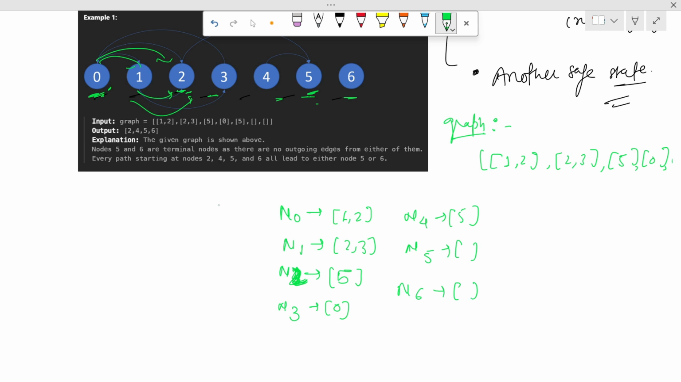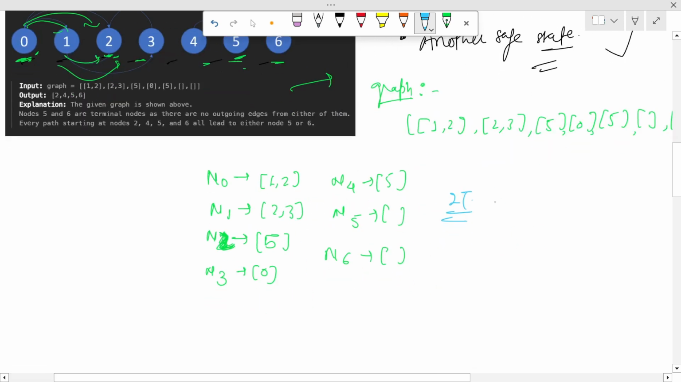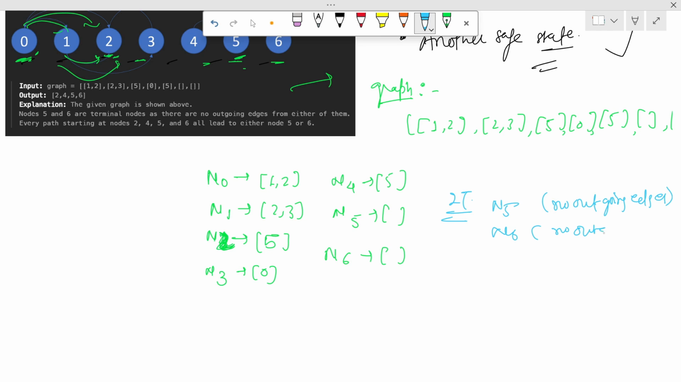And so here are two terminal nodes, because there are no outgoing edges from those nodes. So two terminal nodes here: node 5, with no outgoing edges, and node 6, with no outgoing edges. And this is what you can call our safe state.